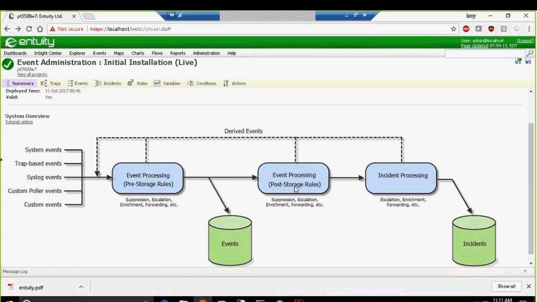Then it goes on to post-storage rules. These become incidents, and then the incident can be processed, and typically an incident is processed using a trigger. And there is a difference between event processing and incident processing. So as an example, there are events associated with port utilization. So you have two conditions. There's a threshold crossing event, port utilization threshold crossed for a high or a low, and then there's a clearing condition associated with that event.